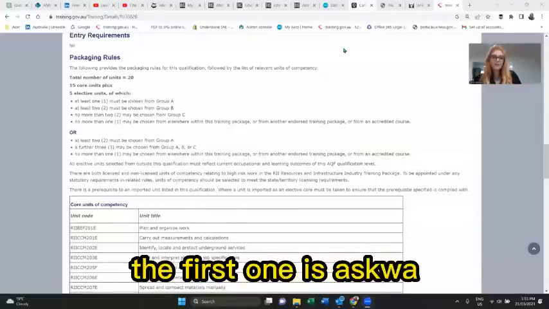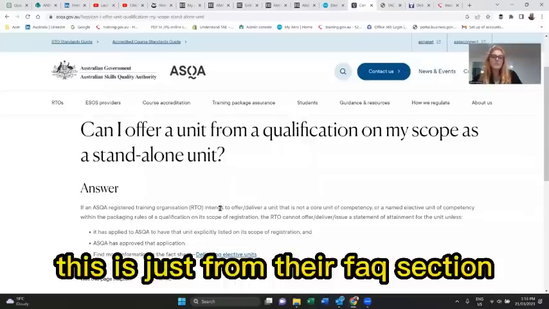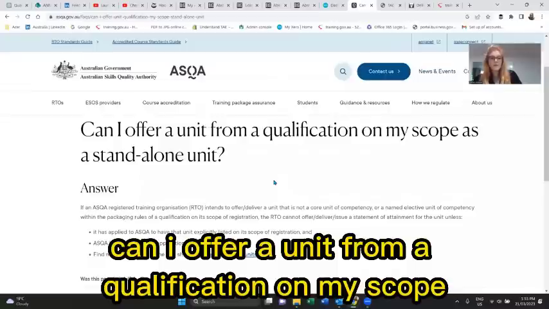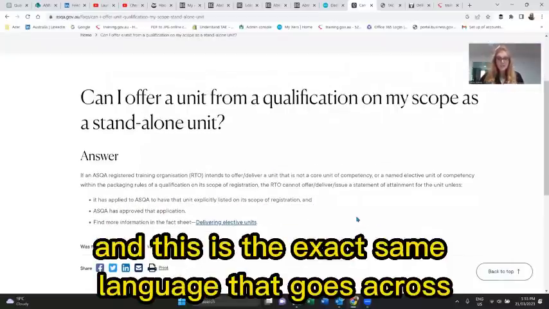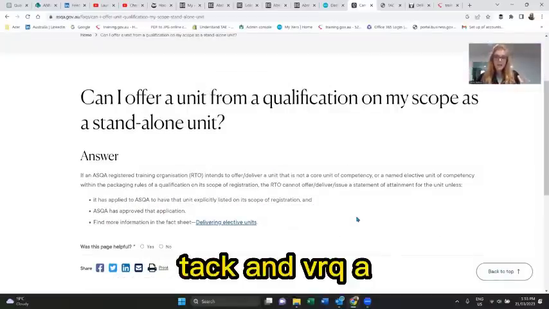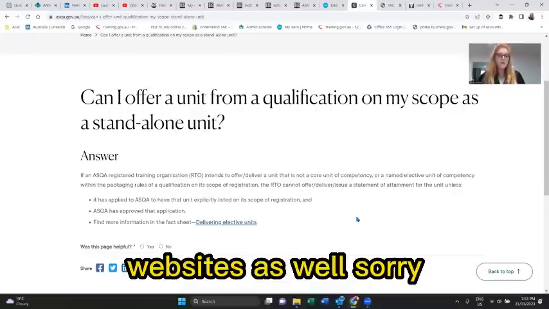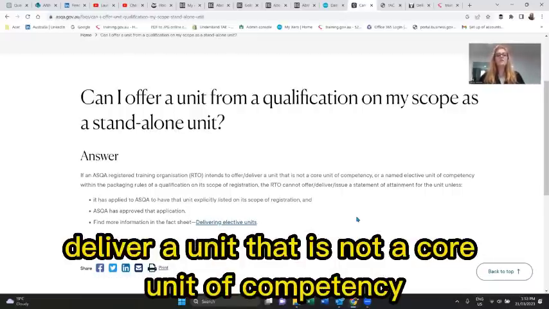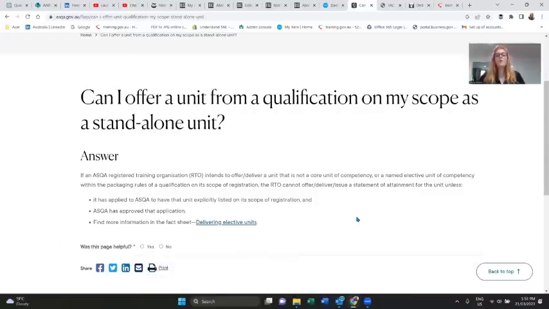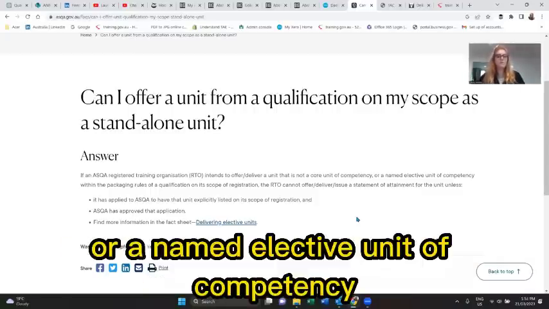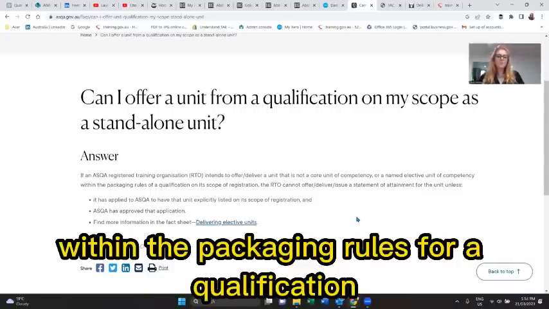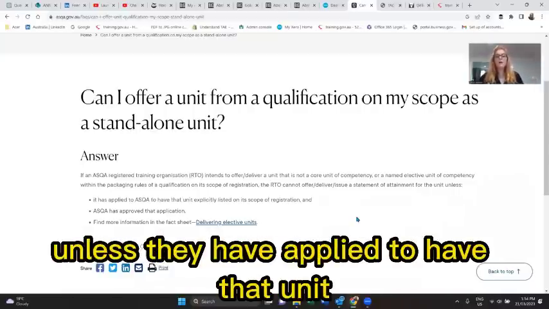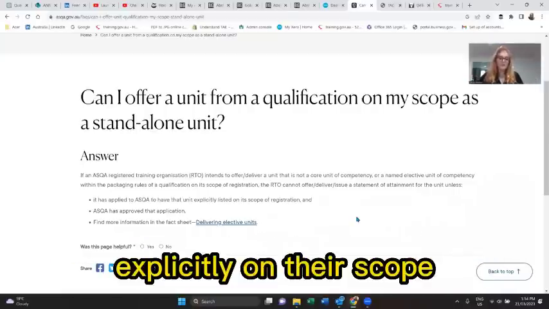Okay, so obviously the first one is ASQA. This is just from their FAQ section. Can I offer a unit from a qualification on my scope as a standalone unit? And this is the exact same language that goes across TAC and VRQA websites as well. So if a registered training organization intends to offer or deliver a unit that is not a core unit of competency or a named elective unit of competency within the packaging rules for a qualification, the RTO cannot offer, deliver, or issue a statement of attainment unless they have applied to have that unit explicitly on their scope.